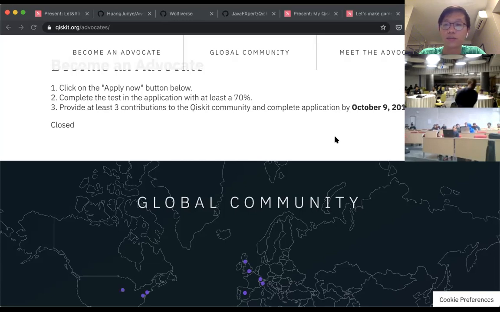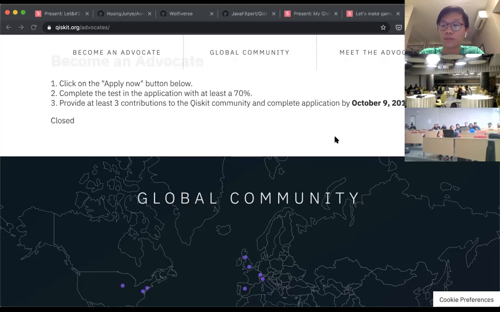I'll add quickly that we also had another round of the Qiskit Advocates program, but that was, I believe, an internal process. And I think they will be announcing the public program very soon. Although there's no confirmed date, it is expected.